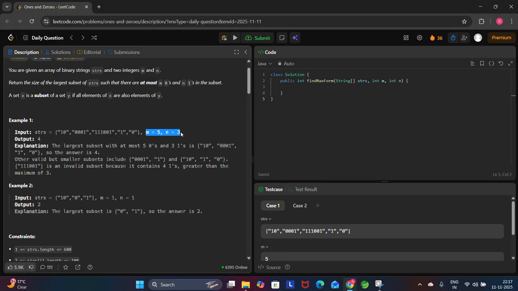So here what we have to do is count the number of zeros and ones in each string. For 10 we have one 0 and one 1. In the next one we have three 0s and one 1. In the next we have two zeros and four 1s. Here we have one 1 and no 0. Here we have one 0 and no 1. We need to select a subset of these strings such that the total number of zeros should be at most 5 and that of ones at most 3. So this is what our requirement is.